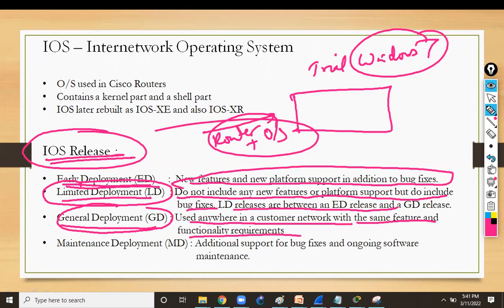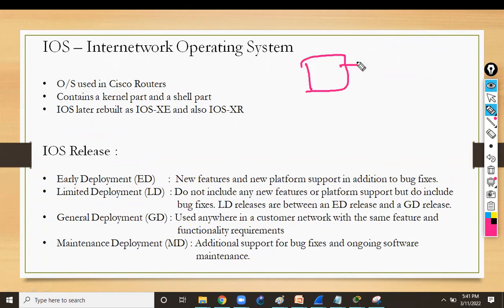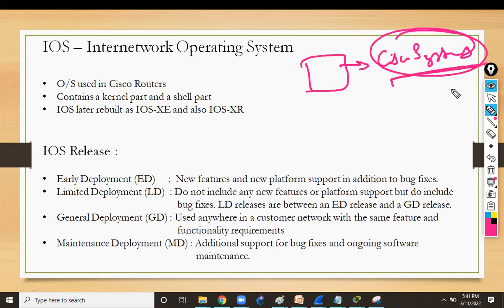What you are going to do is approach Cisco Systems and tell them your requirement: this many machines need to be connected, these features need to be implemented. Cisco will suggest certain versions of OS or certain devices to you. That's how we purchase the router or the networking device.